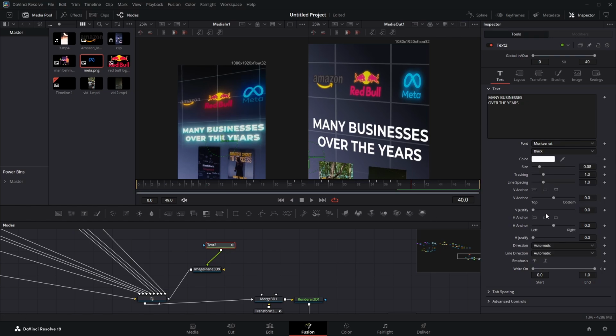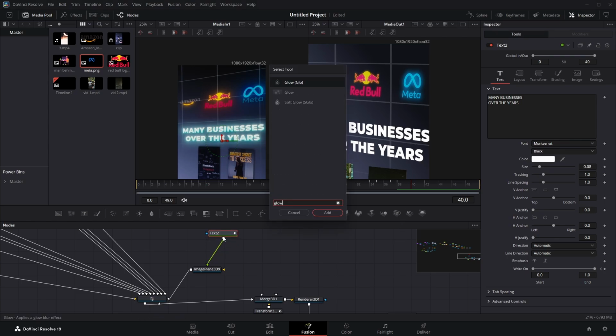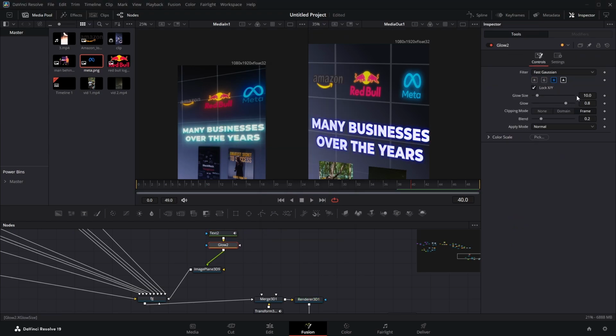We can change this to Montserrat black. It looks a lot better. And also we can add a glow that can be like this. I think this is the exact glow that we are seeing, and just add a bit of that glow right here.